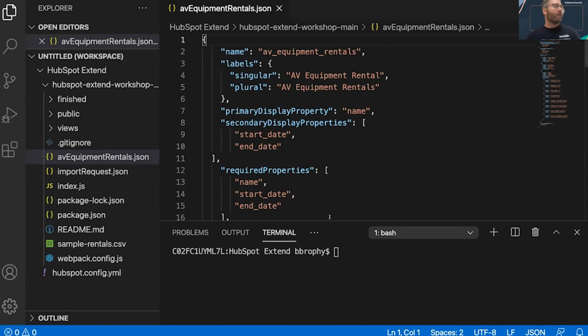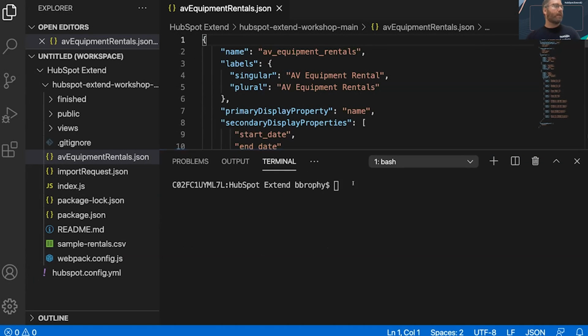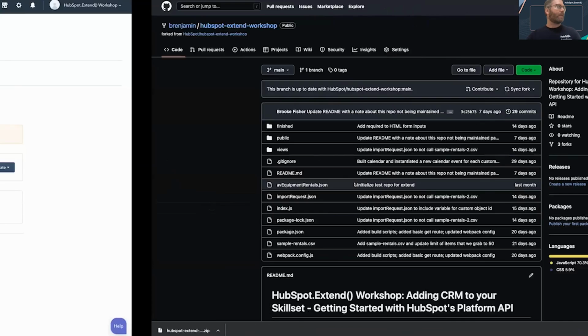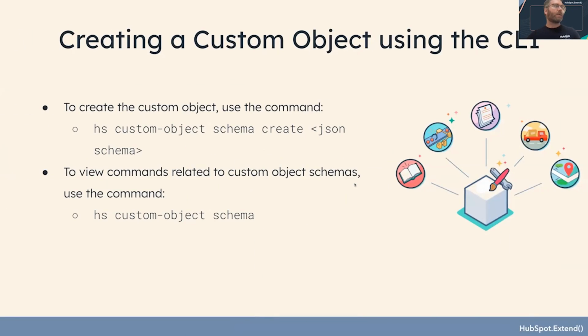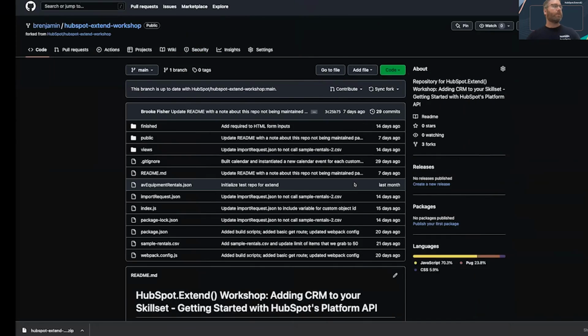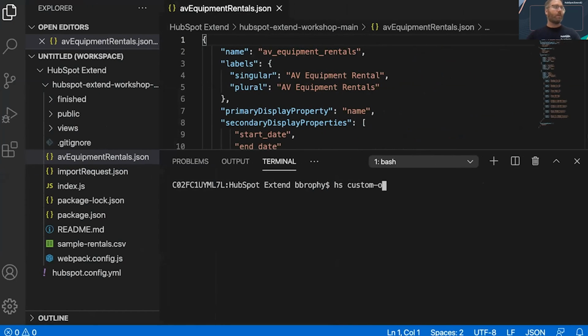So that's the definition. In order to create the custom object in the account, let me once again use hs custom-object schema create, and we'll just pass the path. Actually, let me cd into the directory first. So I was in the top level directory, but I just switched into the repo itself. So hs custom-object schema create.